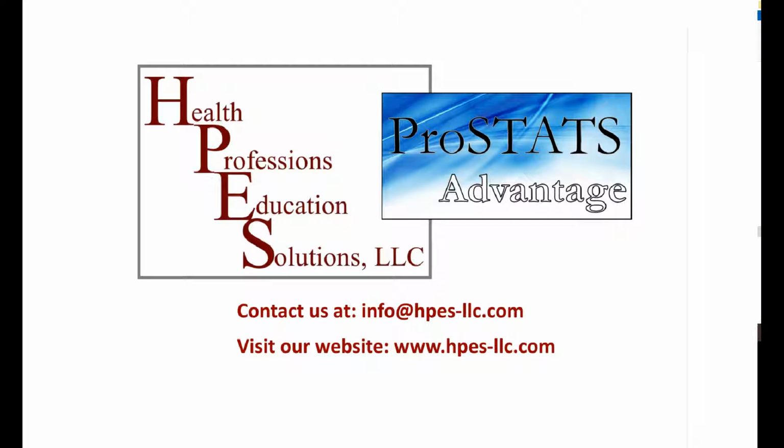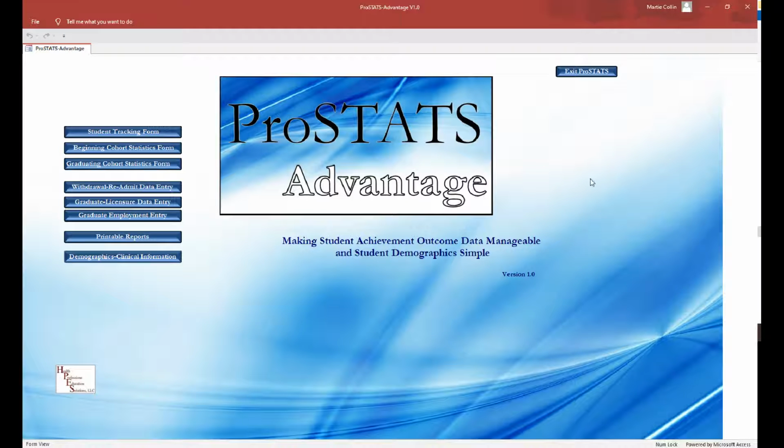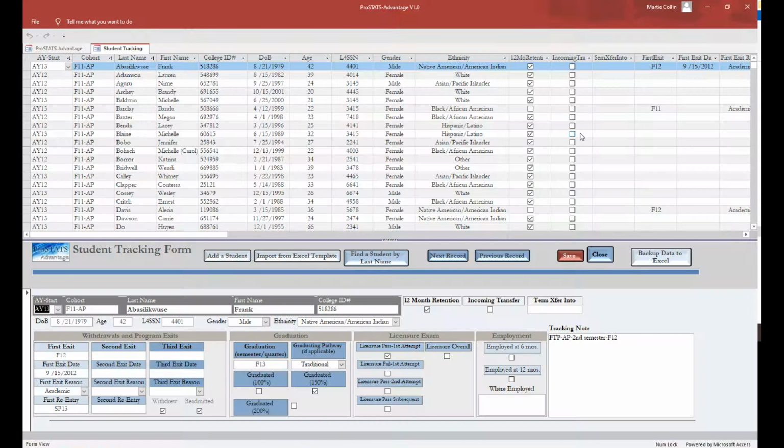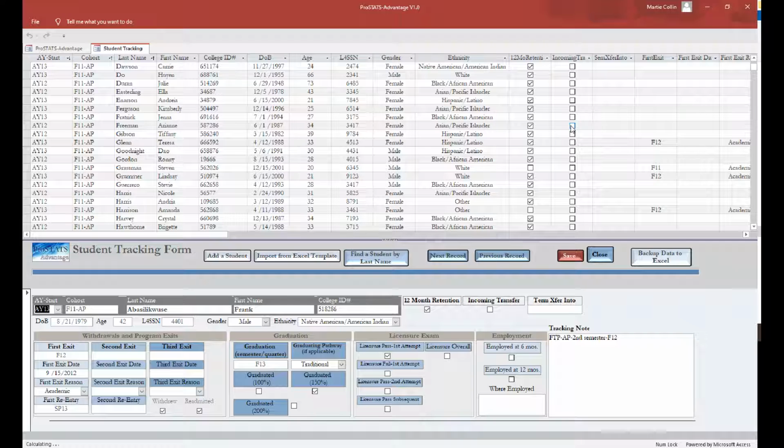Welcome to a quick instructional video on how to import student information into ProSTATS Advantage. You begin in ProSTATS Advantage by going to the student tracking form. As you see here, we have all of our students listed, but we want to import some new students.